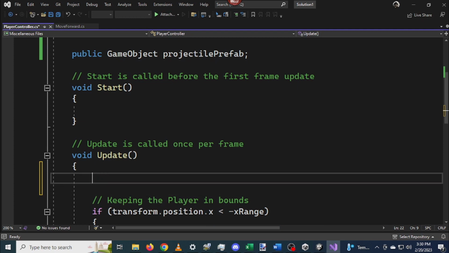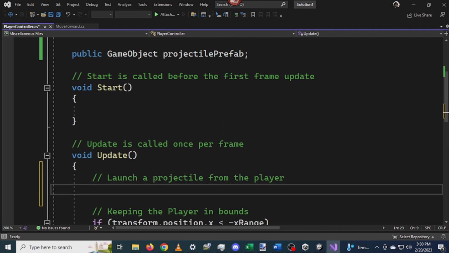All right. So let's keep it going. So let's add a note. Oops. Space. A projectile from a player. Okay. And let's do the if statement. So if, parentheses, input.